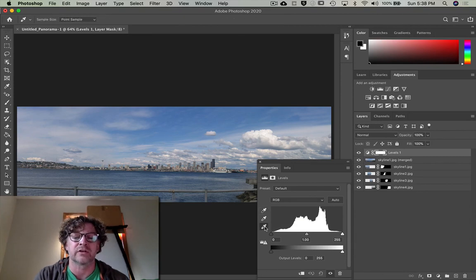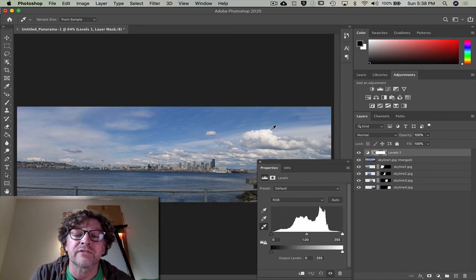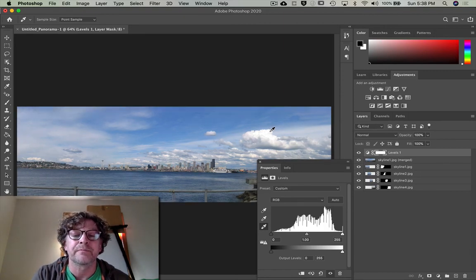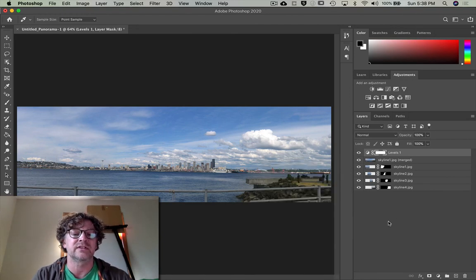So we're going to click on the white eyedropper. I'm going to go up here to this cloud. I'm going to pick a part of the cloud that is definitely supposed to be white. I'm going to click on it, and there. Maybe even a little bit over to the right. I clicked again, and you will see that it definitely has a difference. There it is between before and after. Really just kind of brightens it up. I like that.